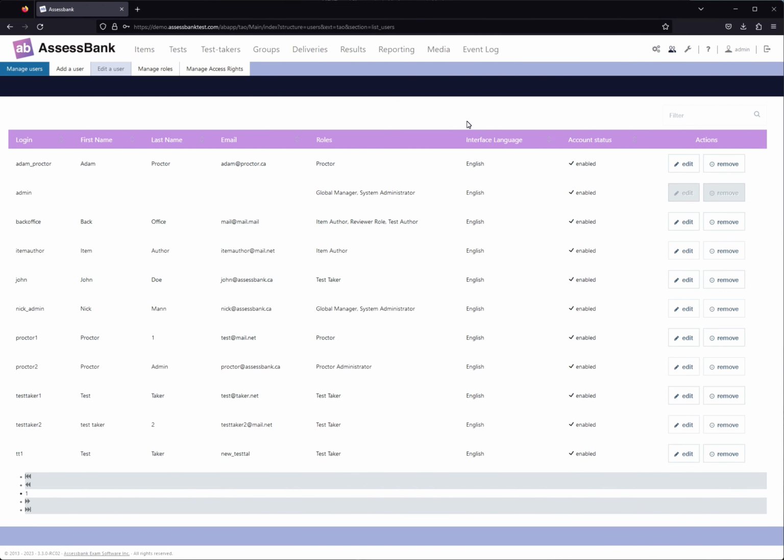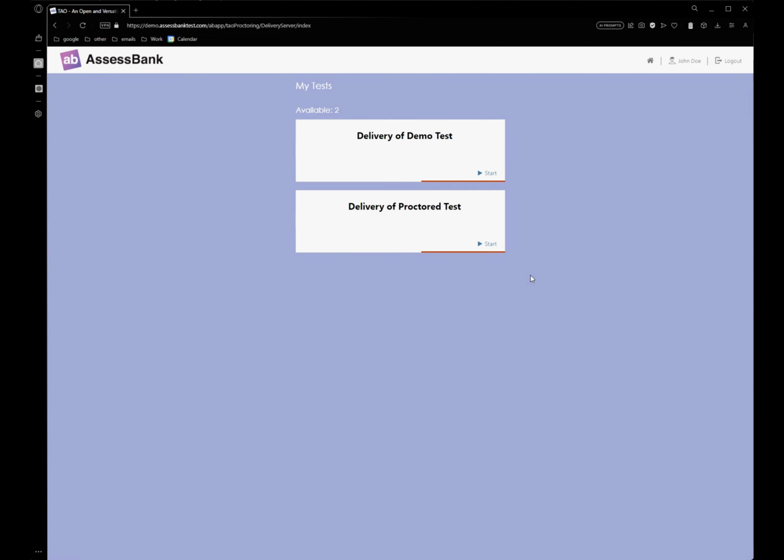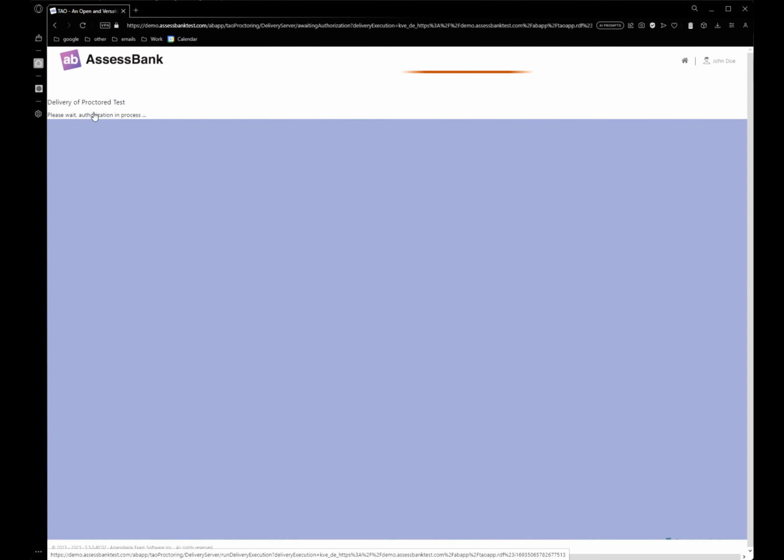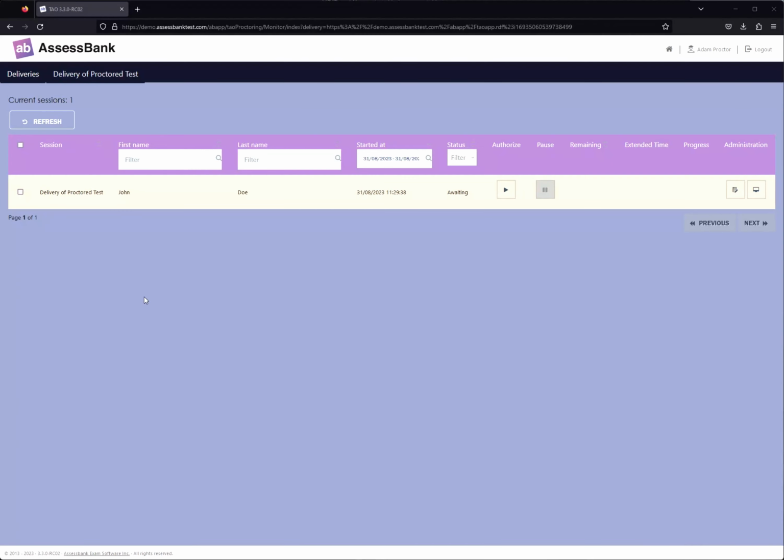Now that we have a proctor ready and we already have a test taker assigned to our delivery, we'll show both the side of the test taker and the side of the proctor. Here, from the test taker's point of view, we can click on the proctor test, but we can't start until we have authorization. So let's show what authorization looks like from the proctor point of view.